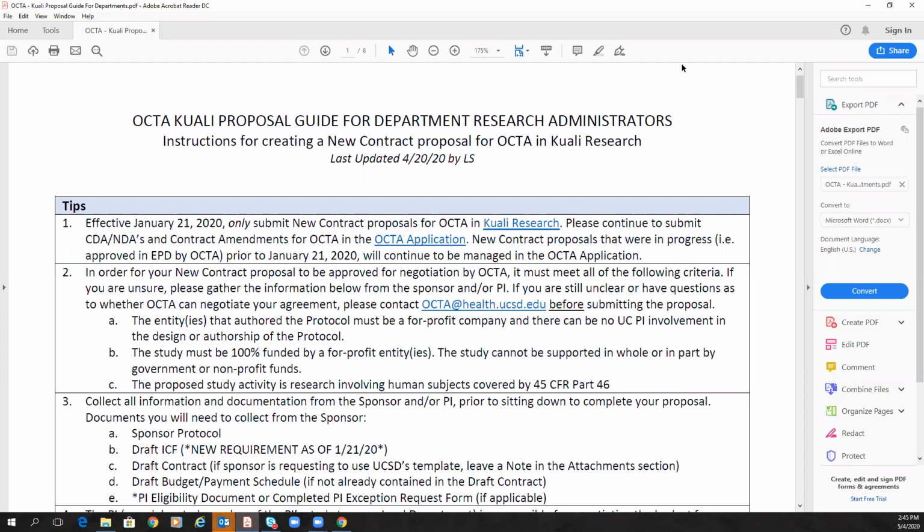In this video, I'm going to take you step by step through creating and submitting a new contract proposal to OCTA in Kuali Research. What I recommend you have in front of you is the OCTA Kuali Proposal Guide for Department Research Administrators. This is what I have up on the screen for you. You can download this from our website. This is a really helpful tool that has some introductory tips, which I'm going to talk about in a minute on the front page, along with step-by-step instructions on what fields you need to complete, what information to enter, and it's going to take you through, in the preferred order, how you should complete and submit information in a Kuali proposal.